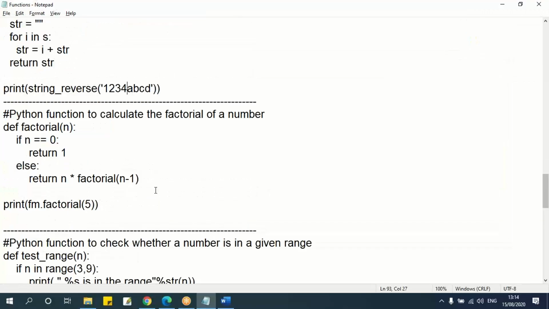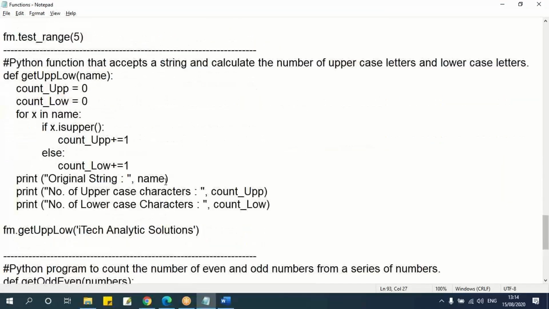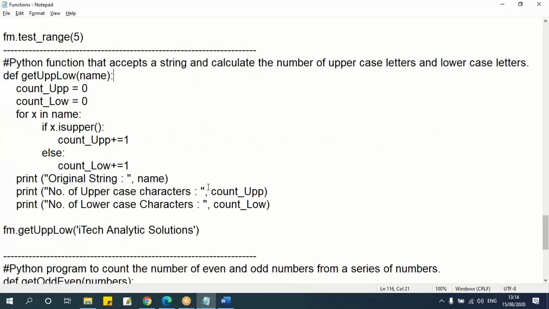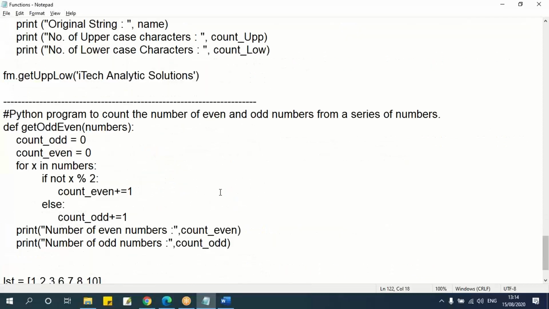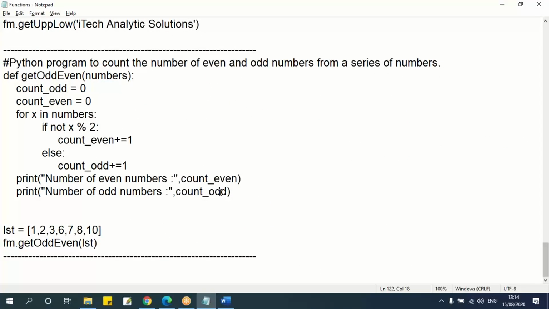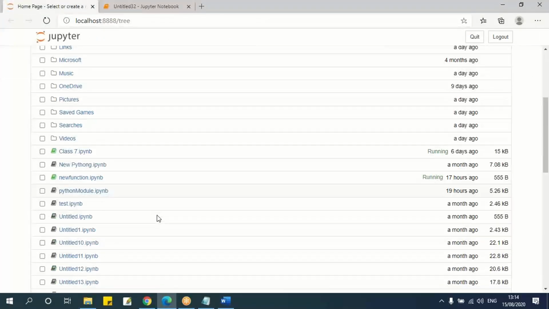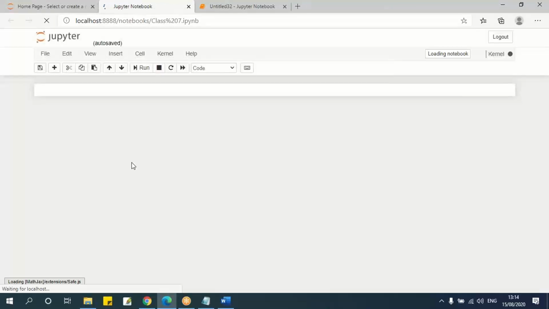Next, there are similar functions like this, so you can go and check. There are so many functions like this. Suppose, let's say I'll show you some more examples here. Or what we'll do, in the previous session we did some examples. Let's go here and see. Okay. We'll take that example itself, so it will be easy for you to understand.